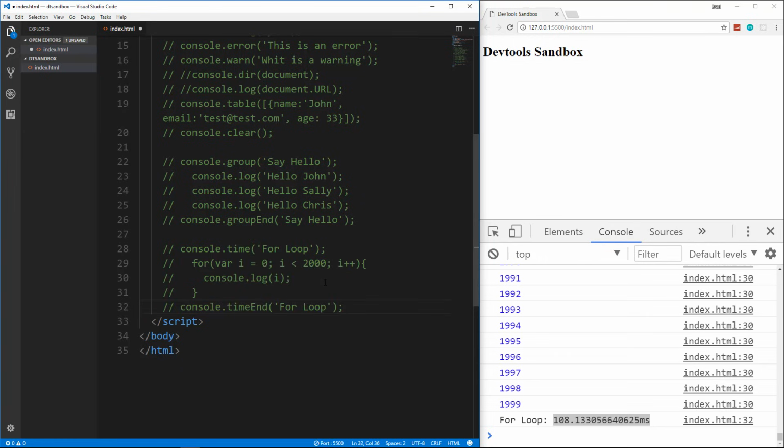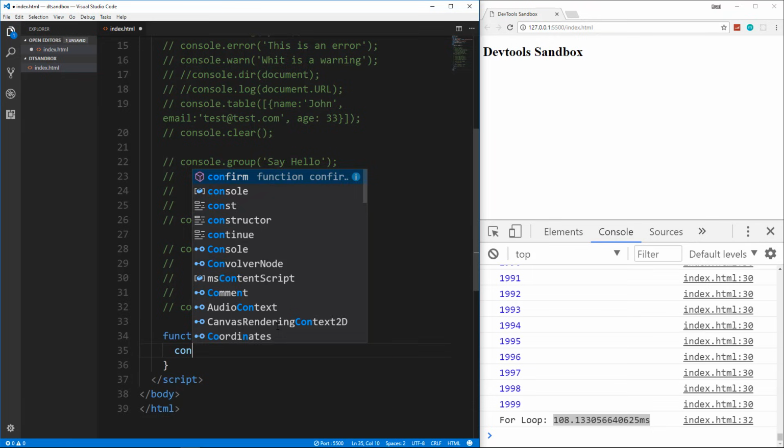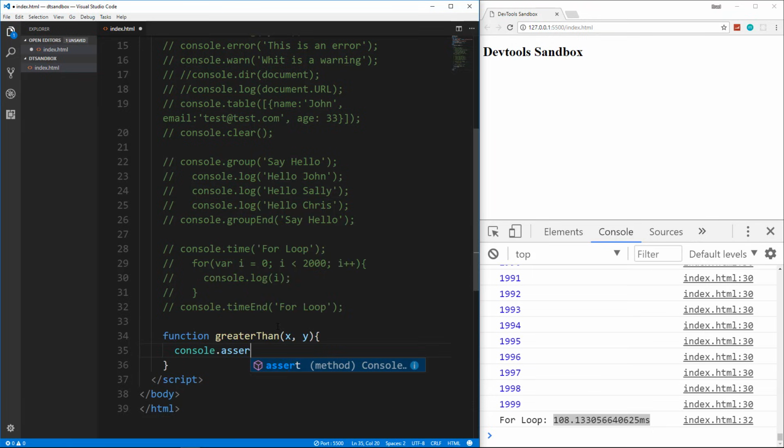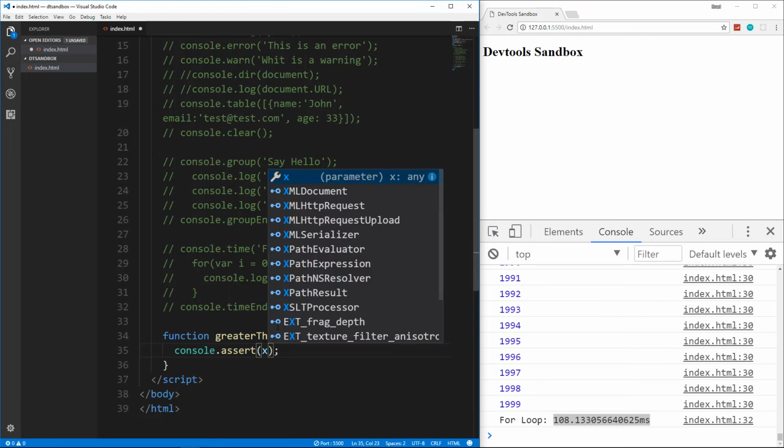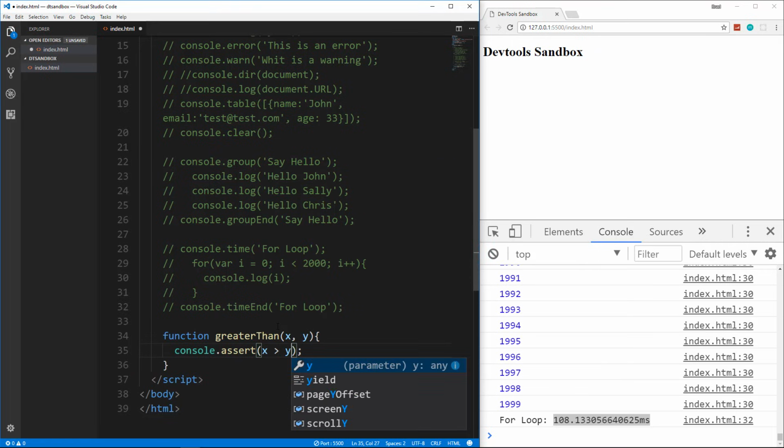We can also run assertions, which are basically kind of like tests. So let's create a function here. We'll call it greaterThan, and it's going to take in two values, let's say x and y. And we're going to say in here console.assert, and then the condition, which is going to be is x greater than y, and then it'll take a second parameter of an object, and we're going to put a message in here.